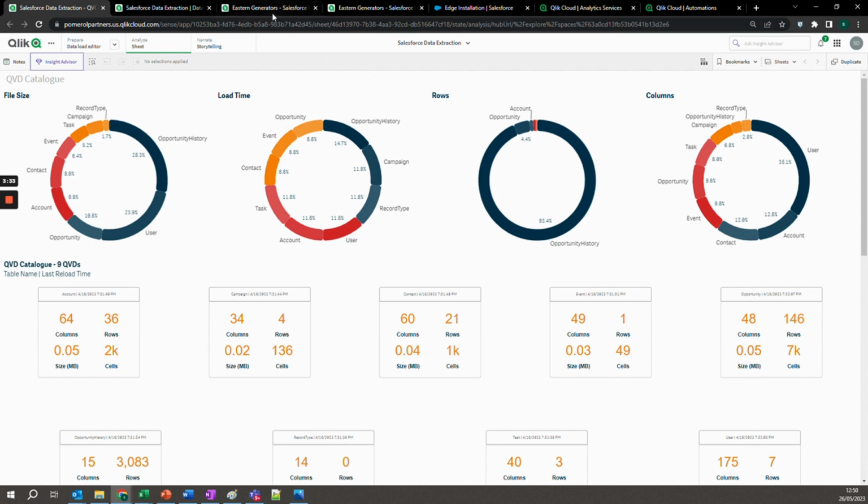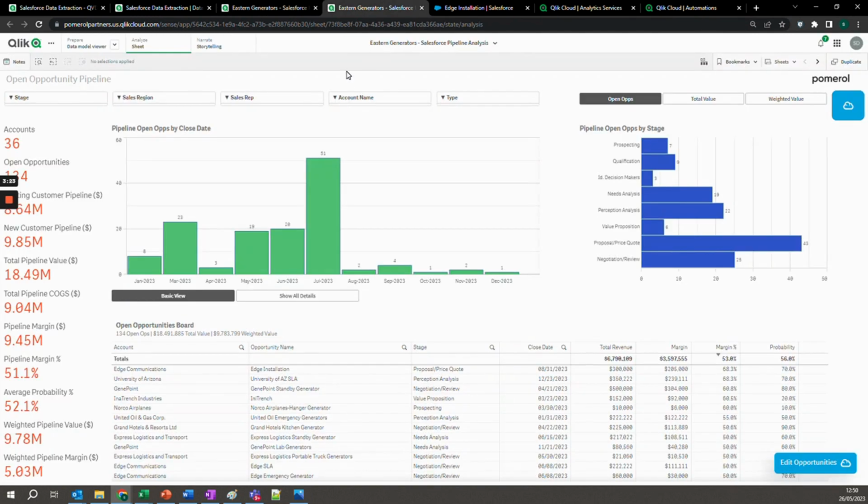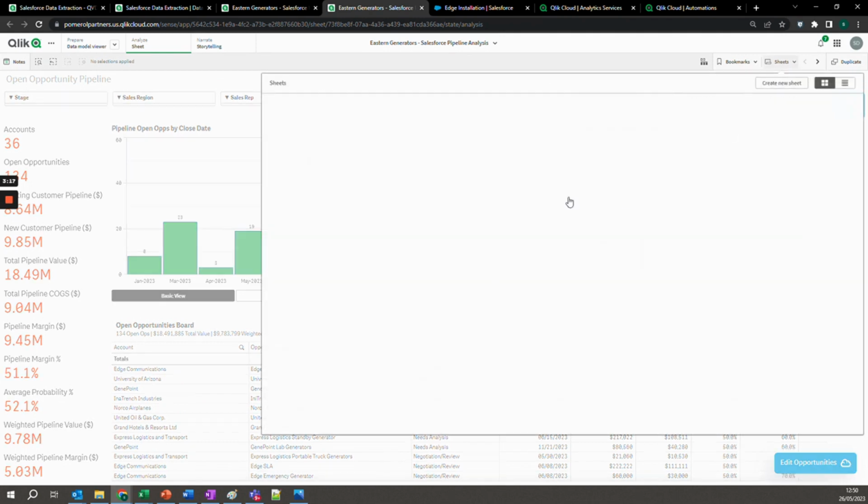The second step in our workflow is an associative data model. We have all the pieces in here you need to analyze your Salesforce pipeline. The third step is our pre-built dashboards. The first dashboard here is just analyzing our opportunity pipeline. We also have a second dashboard which is analyzing campaign performance from Salesforce.